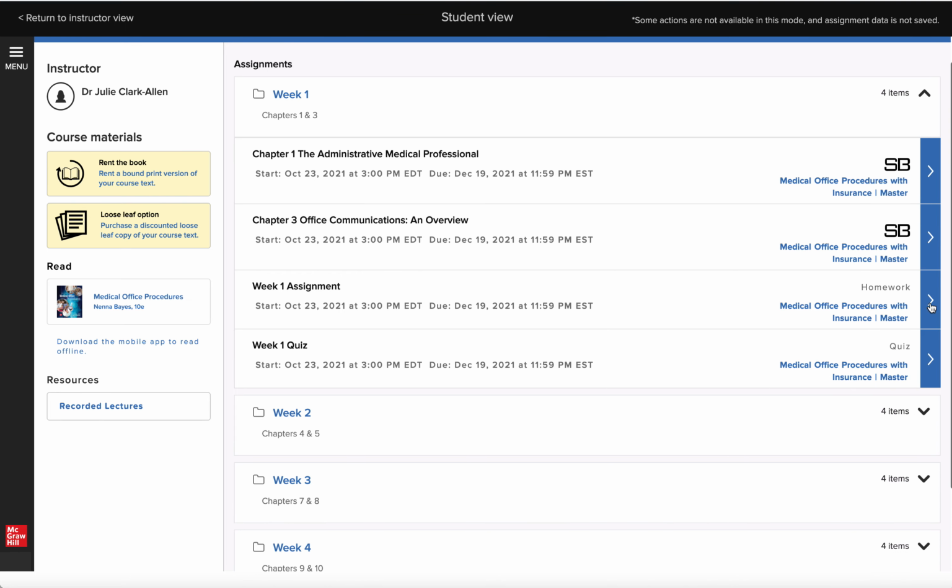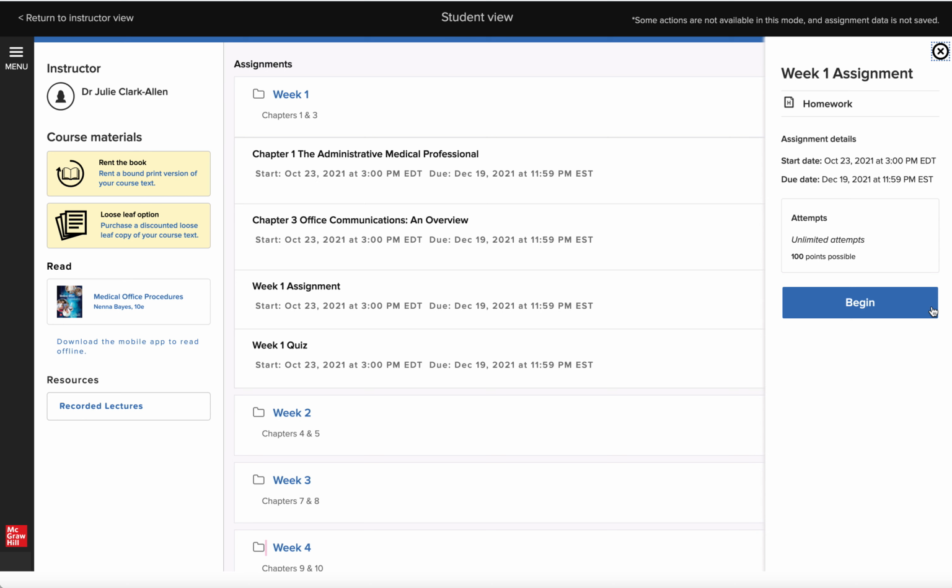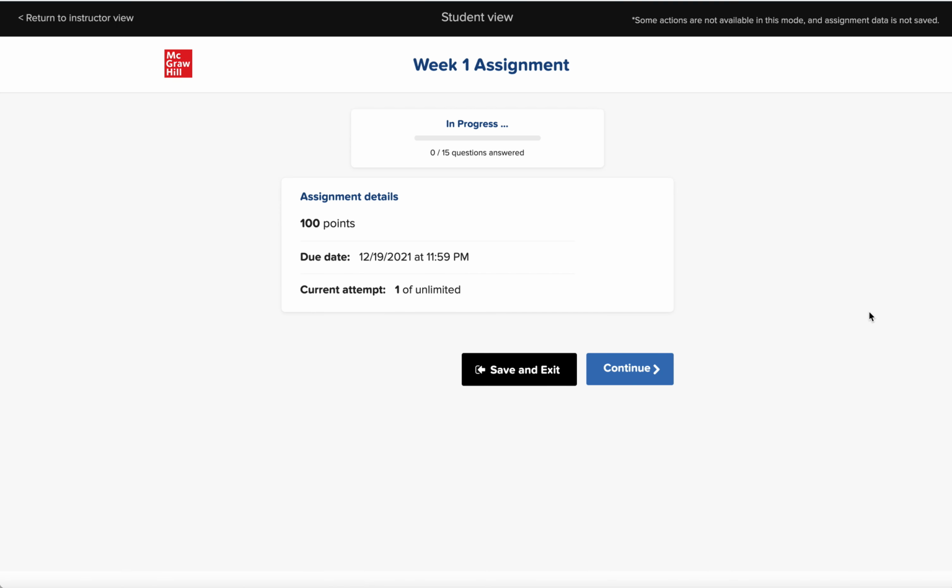Now for the assignments, we enter those the same way by selecting the blue arrow. For the assignments, you will have unlimited attempts throughout the week. You can access these the same way, of course, as the LearnSmart activities. Click on Begin when you're ready. You do have unlimited attempts throughout the week.